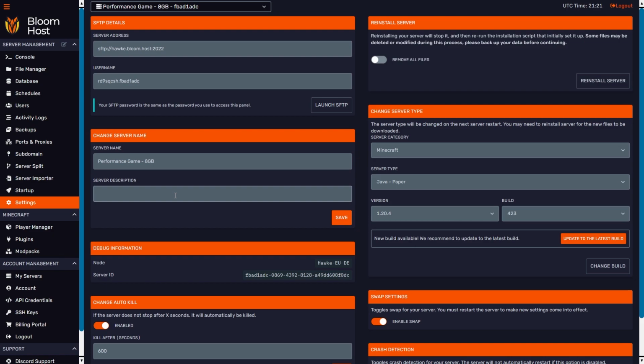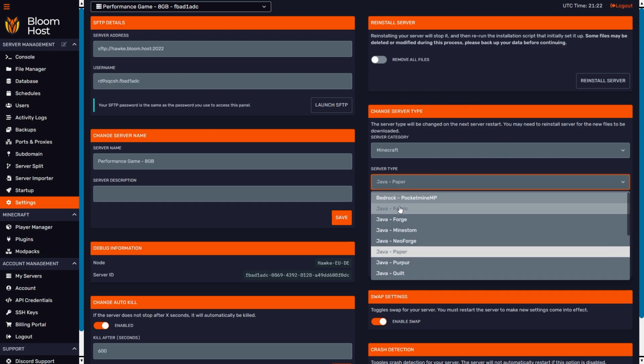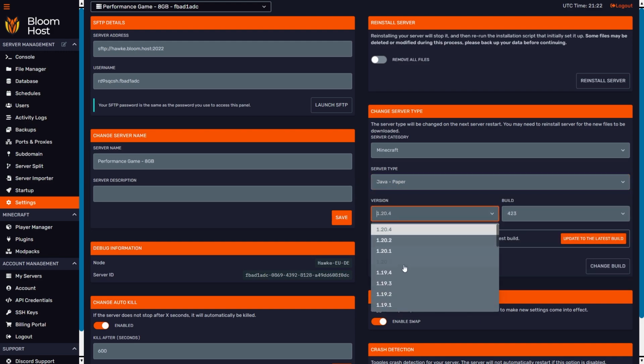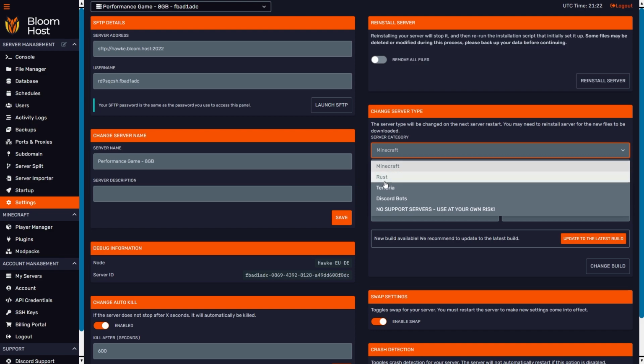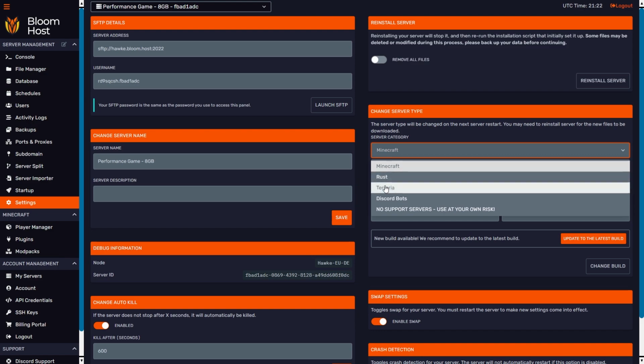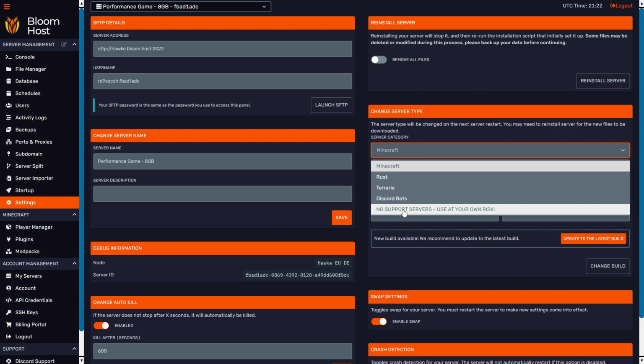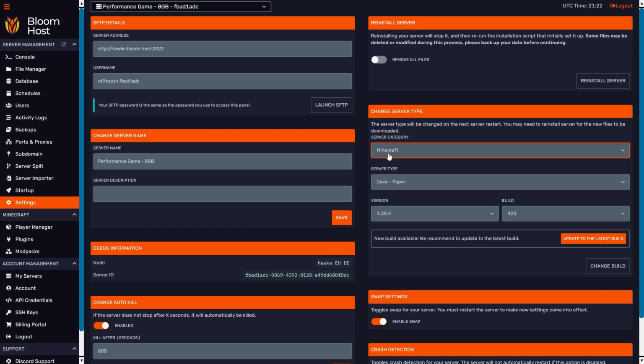If we go to the settings page, we'll find more parameters related to settings of your server, including but not limited to your SFTP details if you want to access your server files with an FTP or SFTP client. You can even reinstall all of your server files here. You can change the type of your server. So for example, you could change it to like a Fabric server or even the version of Minecraft that you want to go on. You can also change between games. So Minecraft, Rust, Terraria, or a Discord bot, or the no support servers that Bloom also provides.